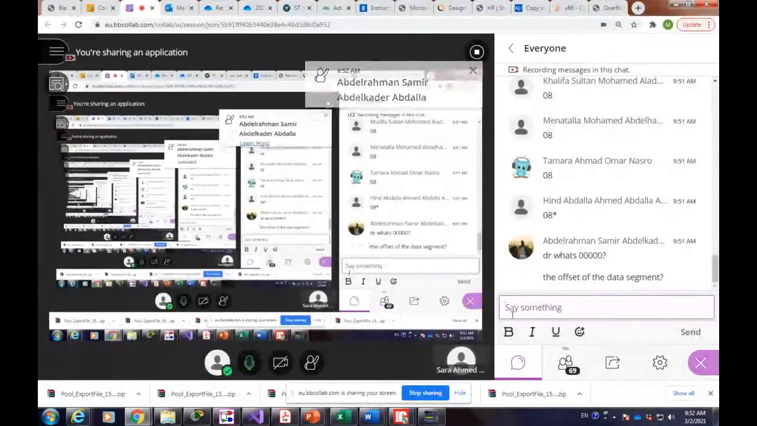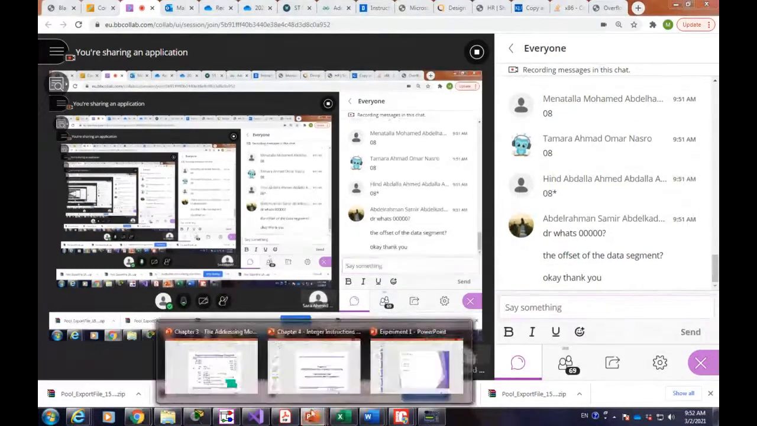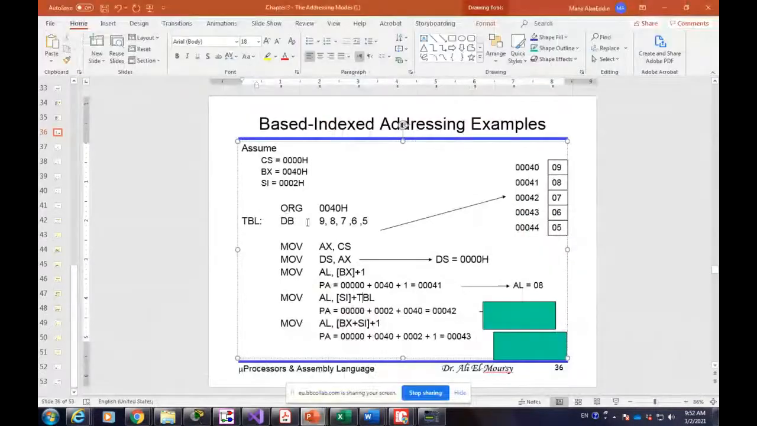Yes, Abdulrahman, it's the data segment. Of course you add 0. Got it, Abdulrahman? Look here. In the data segment, I have 4 zeros. And when you calculate the physical address, we add this 0. So data segment plus 0, because with BX by default I'm dealing with the data segment.